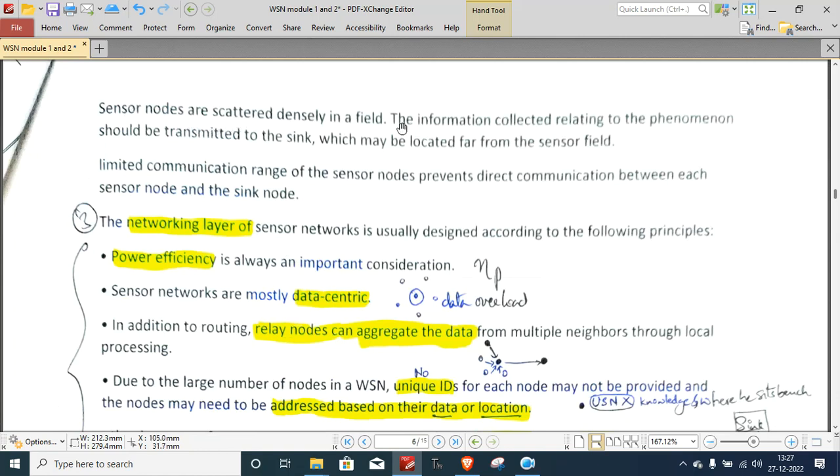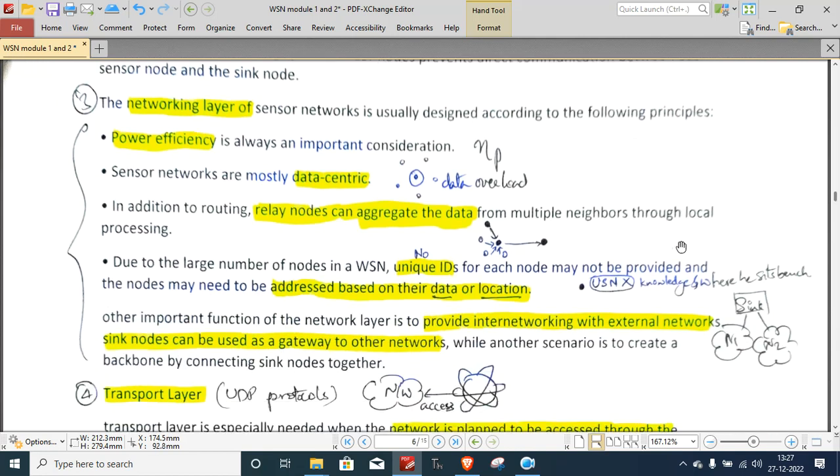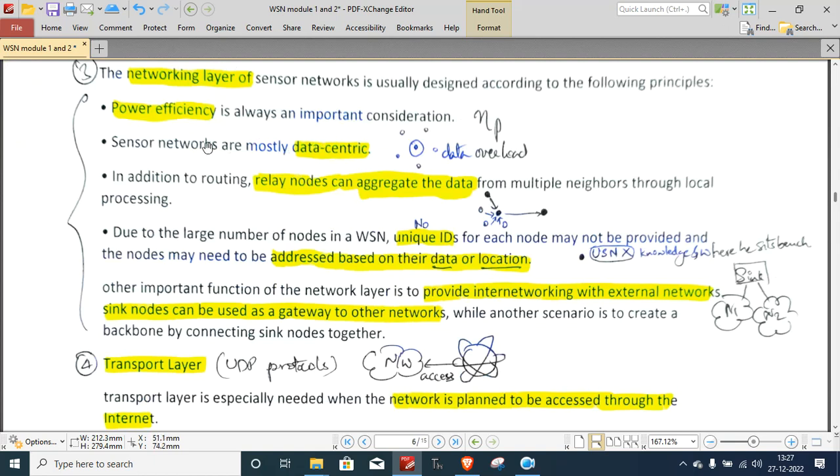Sensor nodes are scattered densely in a field. The information collected relating to the phenomena should be transmitted to the sink, which may be located far from the sensor field. The limited communication range of sensor networks prevents direct communication between each sensor node and the sink node. The networking layer of sensor networks is usually designed according to the following principles. Let's see what all the principles are.